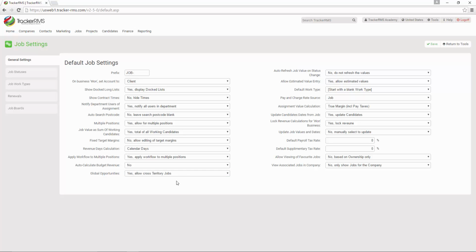Global opportunities will allow you to have cross-territory jobs. This is only if you're using multiple territories in your system. Auto-refresh job value on status change. So this will refresh the values of the job when you are changing a status on the system. You can have it set to yes or no, so it wouldn't refresh any of the values in the job. Estimated value entry. I would recommend leaving this to yes. If you are using products and services on the system, you can say no, we want to force products and services, but typically you are going to estimate out your placements.